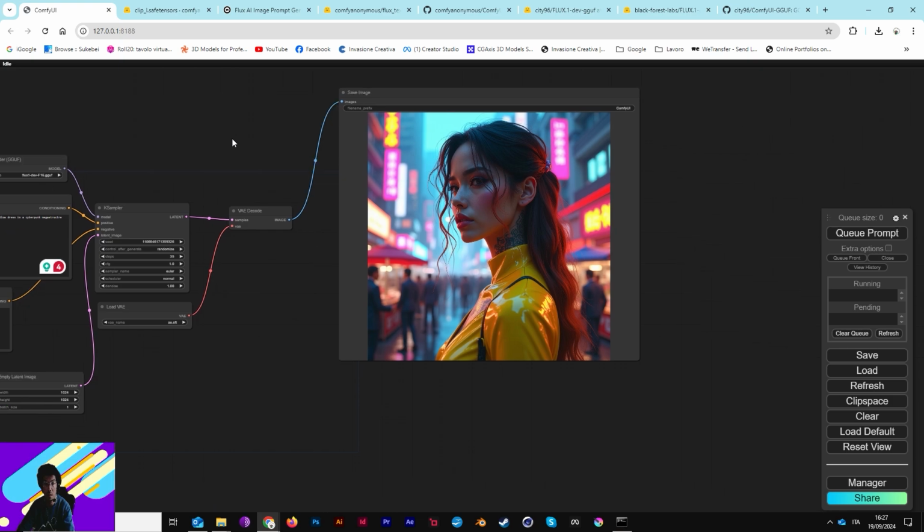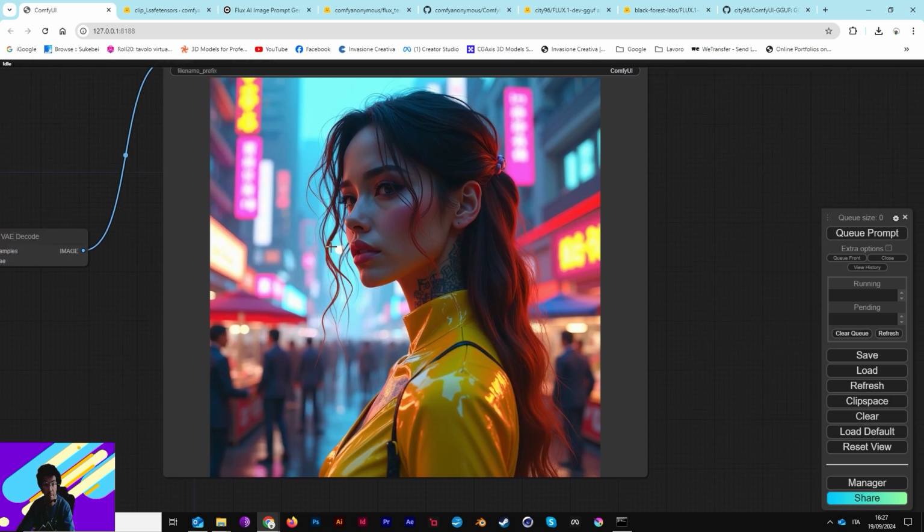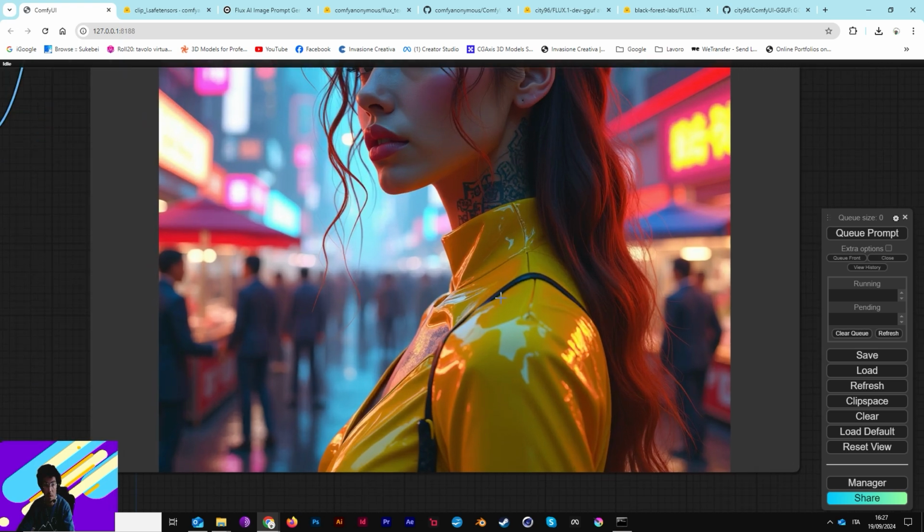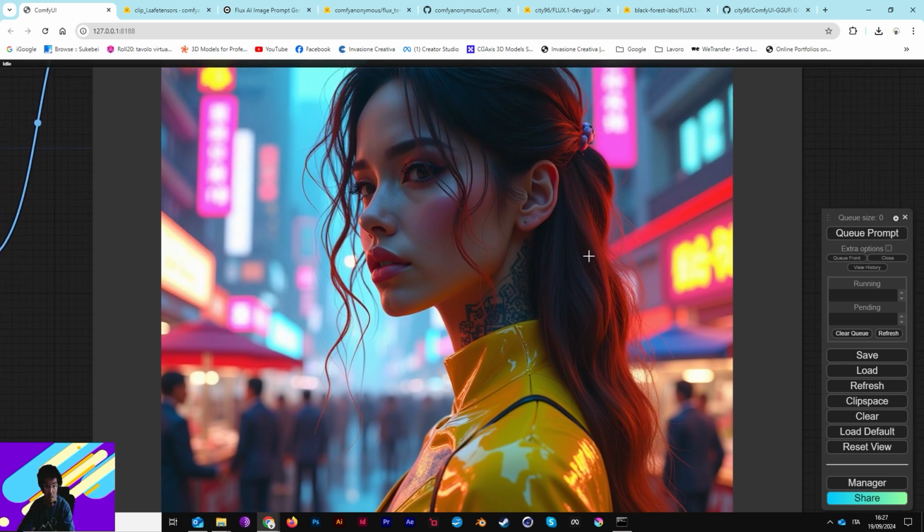Okay, right. Here we have our image. It's quite impressive. Look at the plastic here. The tattoo, it's very interesting. Look, the ear, the eyes, mouth.